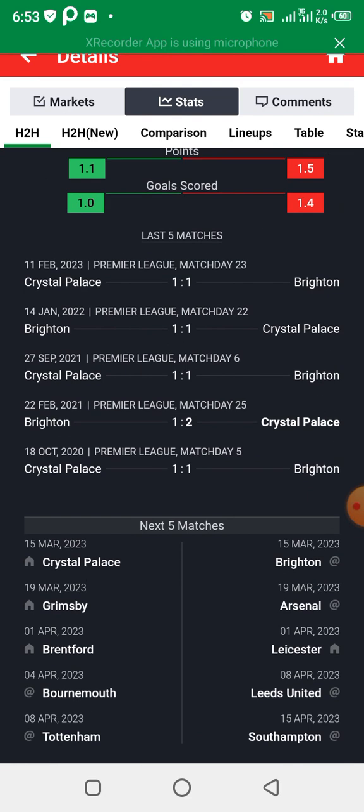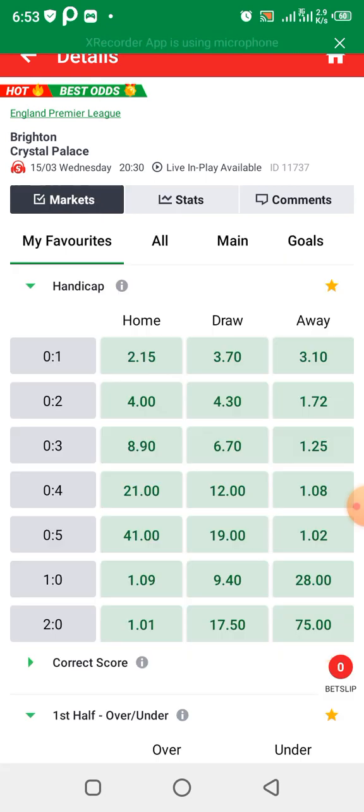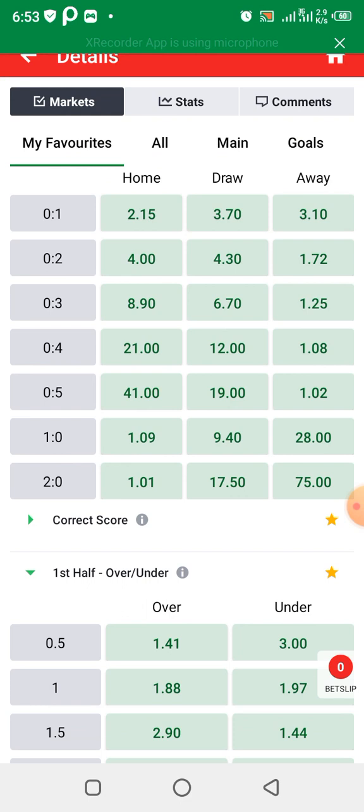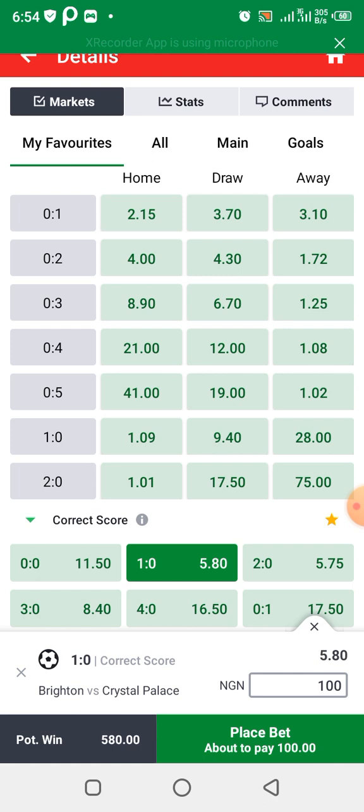Checking their previous meetings, you can realize that all their 5 previous meetings are under 3.0, and their common outcome is 1-1. As you can see, they played 1-1 in 4 of their last 5 meetings, and 1-2 in 1. But in this particular match, the result will be different, considering the form of Brighton. The correct score prediction for this match is 1-0.